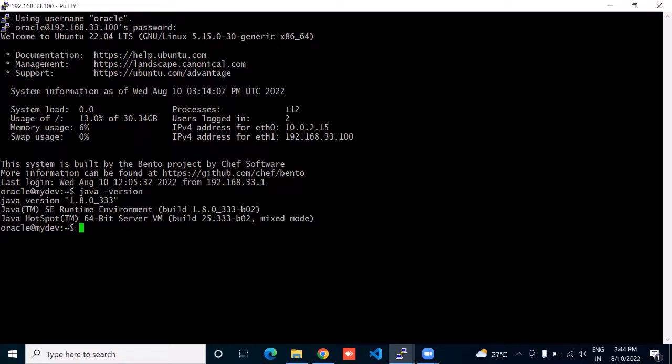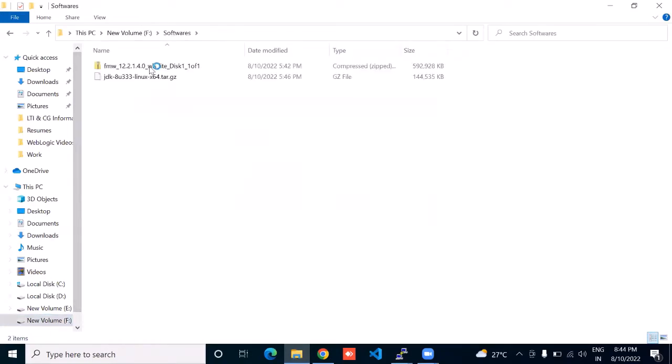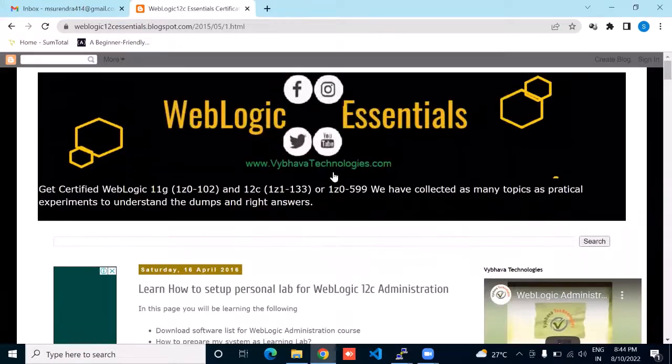Did you download the WebLogic 14c jar file or zip file? This is the old one. No, 14 is the latest version. Okay, you'd like to go for 14.